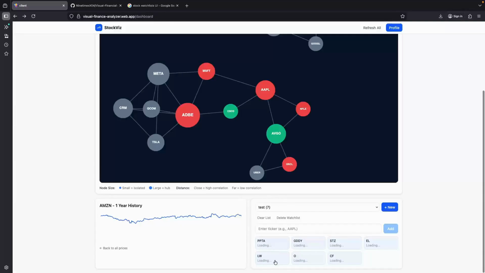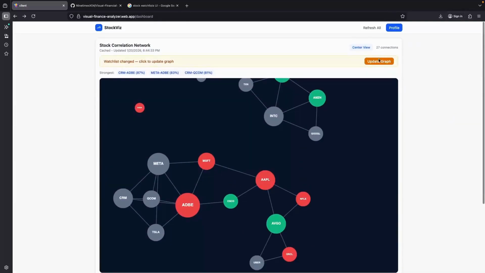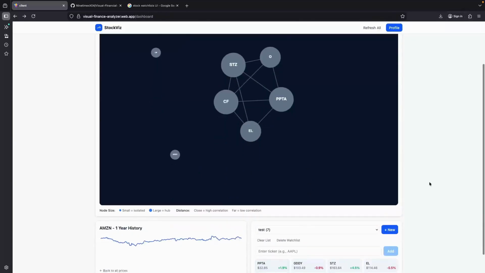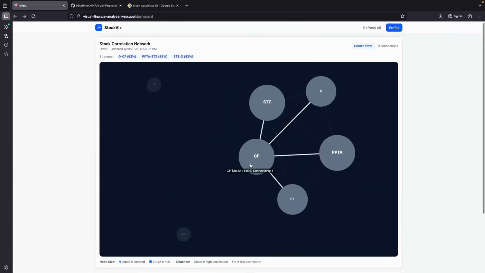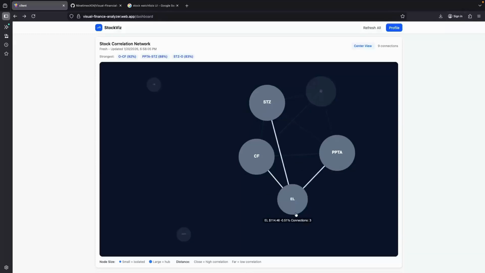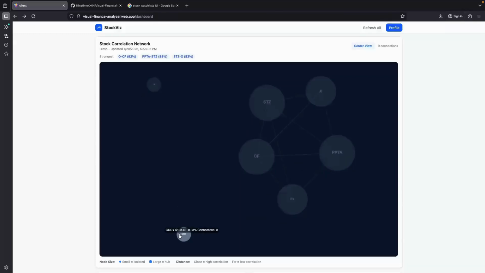You can see it hasn't pulled the data yet. So if you go up here to update graph, it should pull the data. And here you can see PPTA is pretty strongly correlated to these 4, LW and GDDY kind of in their own world.